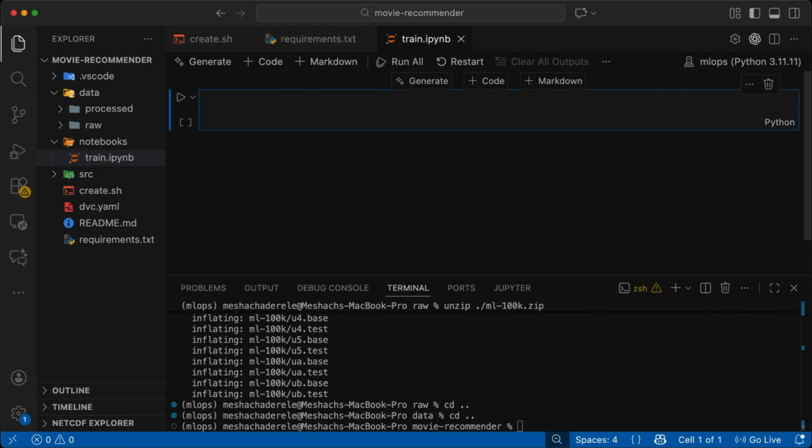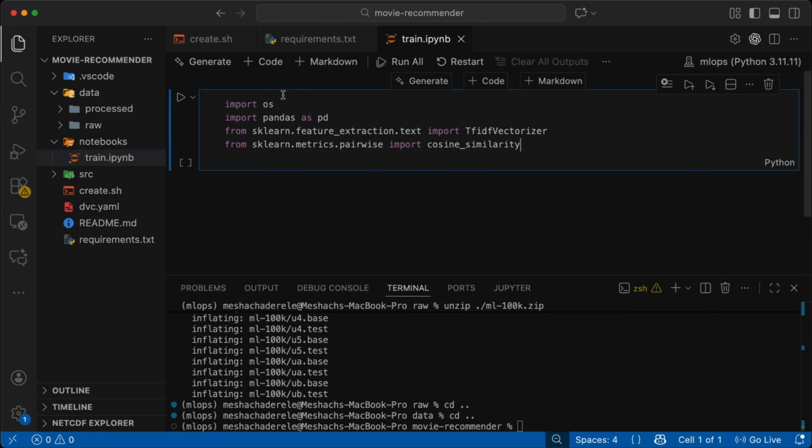The first thing I need are the libraries that I need for the work I want to do. So these are the libraries that I need: os to handle my directories correctly, and pandas, which is the data science library that we use to process our data.